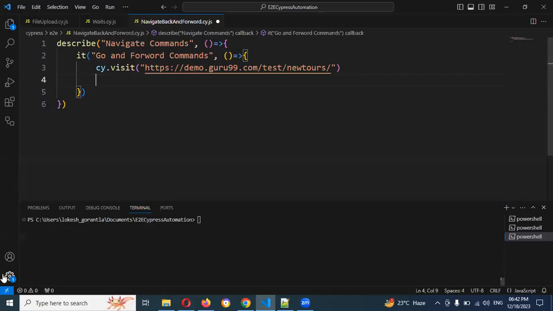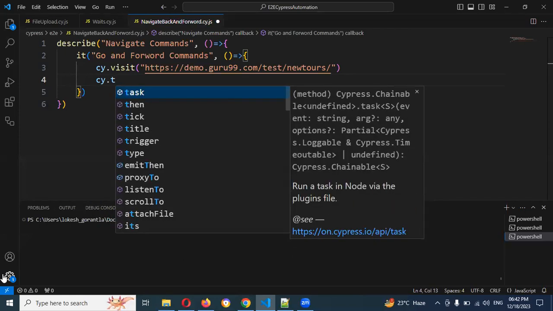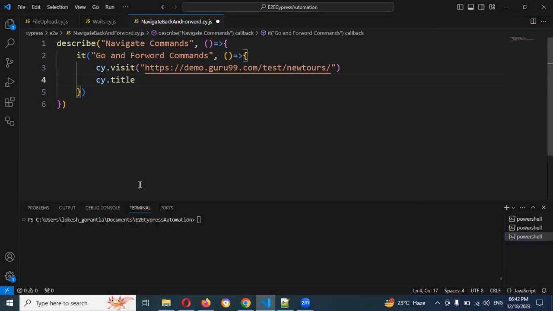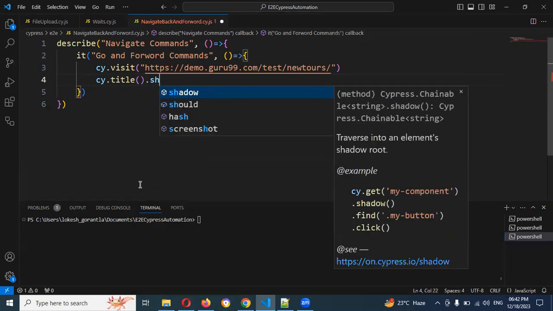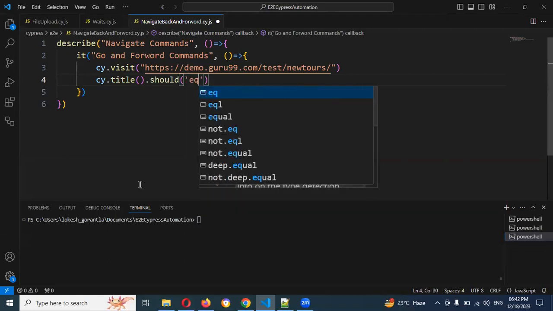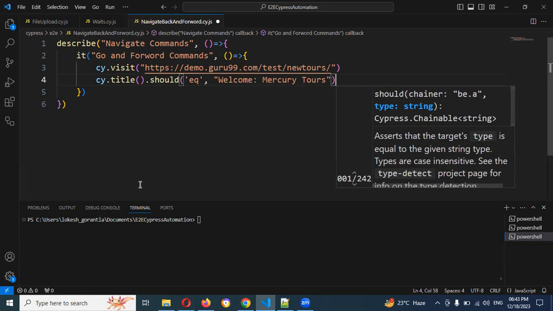Now how can we test it? I'm going to use cy.title. There is a title command. It gets the document.title property of the page that is currently active. That particular page title it will get. Then I'm going to use the should operation. In the should, I'm going to use eq, equal, or any command you can use, and that equal I'm going to set to this particular information.